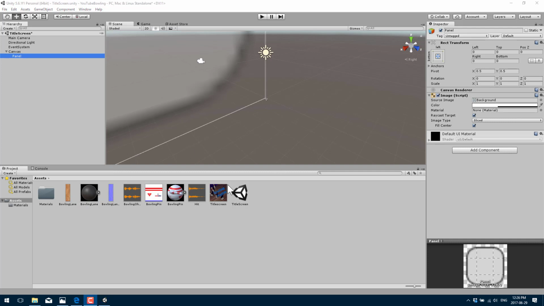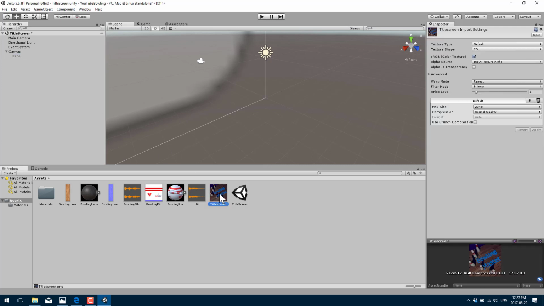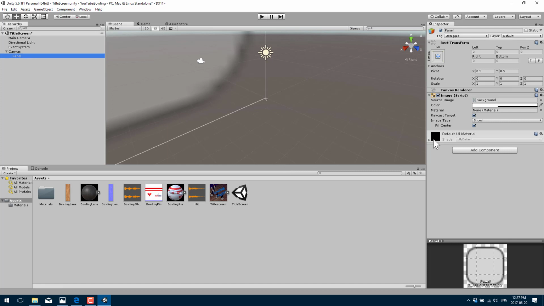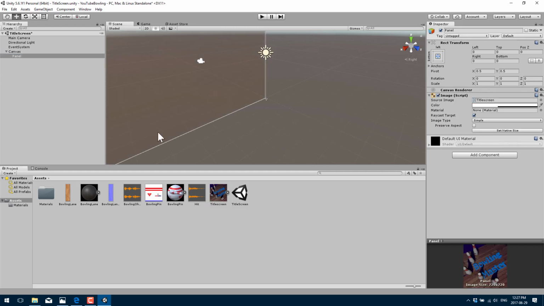Now what we're going to want to do is apply our title screen graphic down here to the panel, but we want to change something on it first. We just click it. These are raw assets we're dealing with right now. What we want to do is change the way that it's handled. So you come up here to texture type, and instead of default, switch it to Sprite (2D and UI), and let's apply that. So now we go back and select the panel in the hierarchy view here, and we can pick the source image now, or we can just drag and drop, like so.